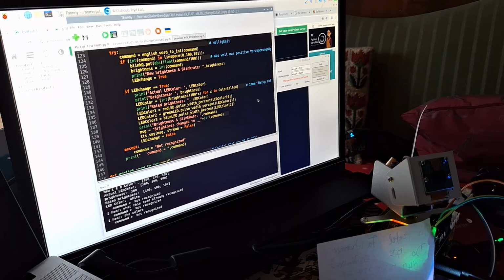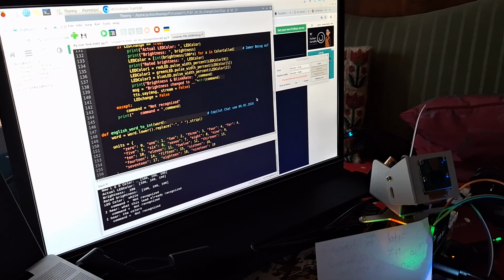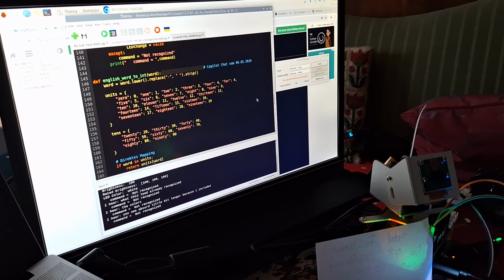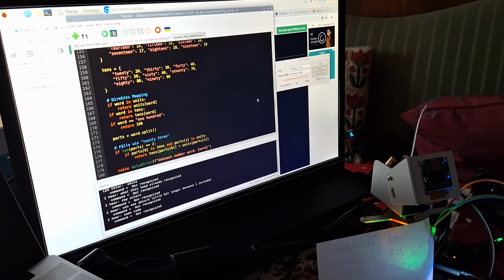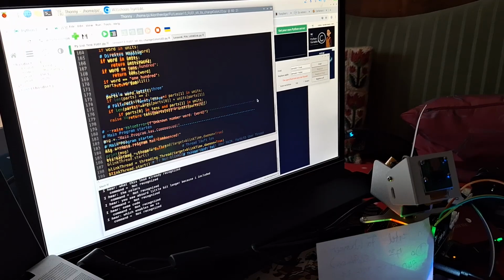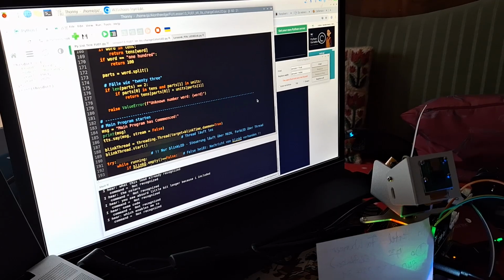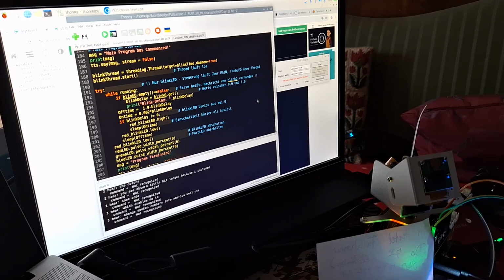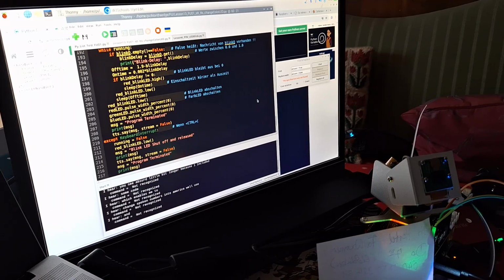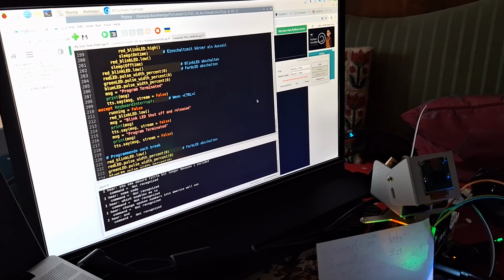You see it's a little bit longer because I included some code which enables me to change spoken numbers into numeric values. And now I show you what I can do with that.